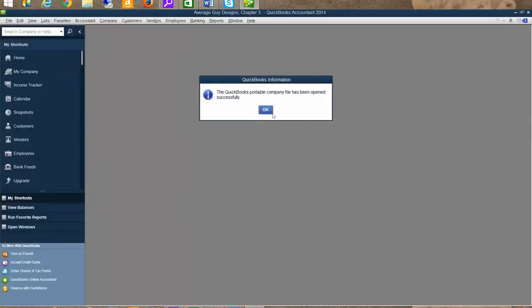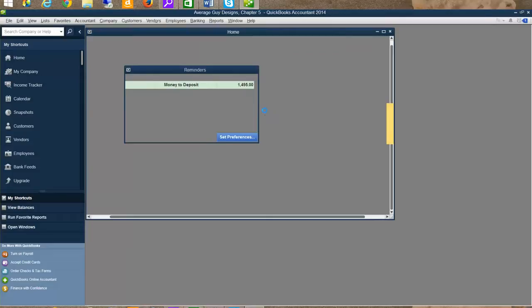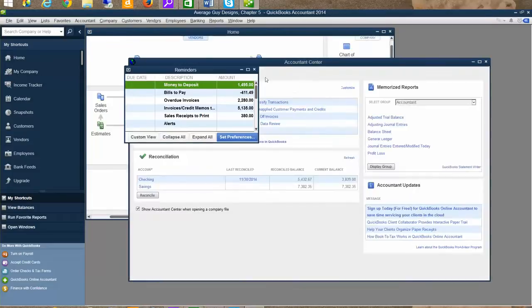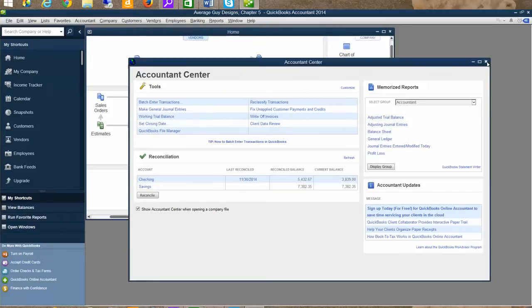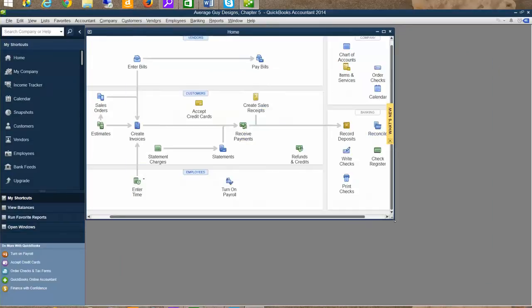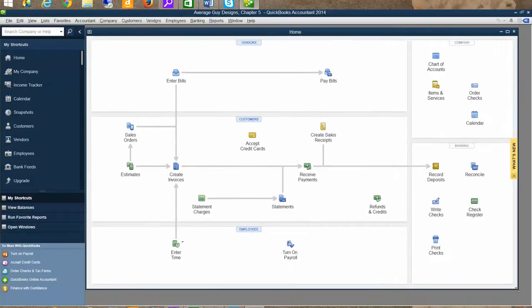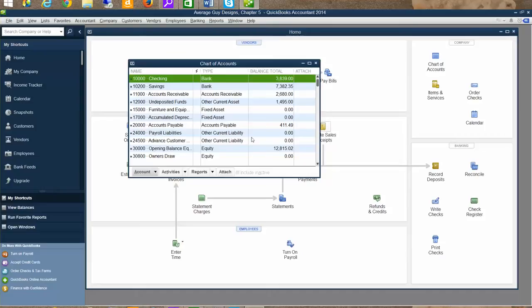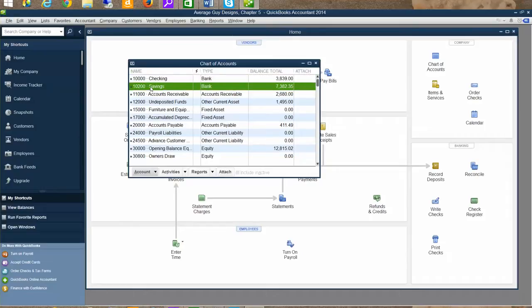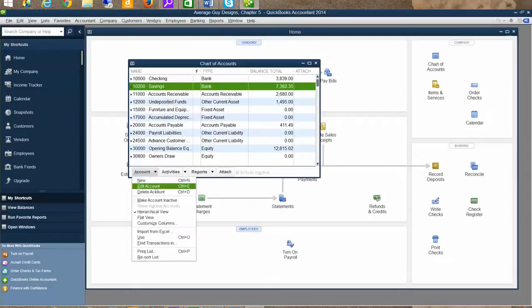Click the chart of accounts in the company area. So, okay, we're going to hit OK. Close the reminder box, close the Accountant Center, make this bigger, go to Company, go to Chart of Accounts, click it. Okay, go to Savings, single click, one click. Click the Account menu on the bottom. Choose Edit Account.